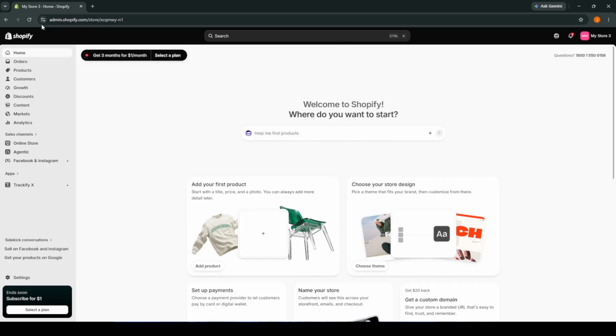First, open your Shopify admin dashboard. This is where you manage your store settings, products, orders, and apps. If you are not already on the home screen of your Shopify admin, take a moment to find it now because everything you will do next is controlled from there.